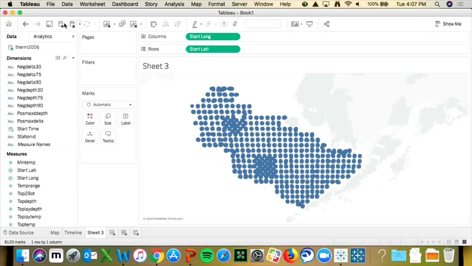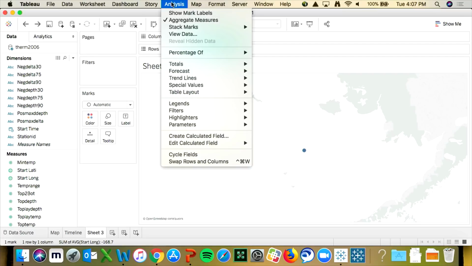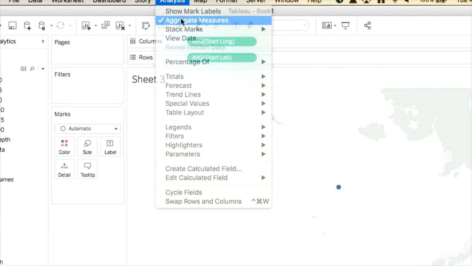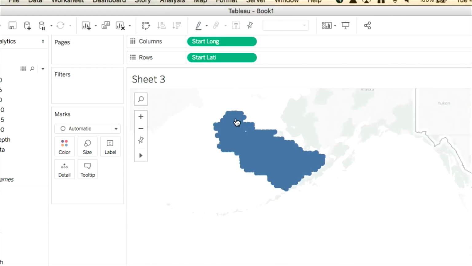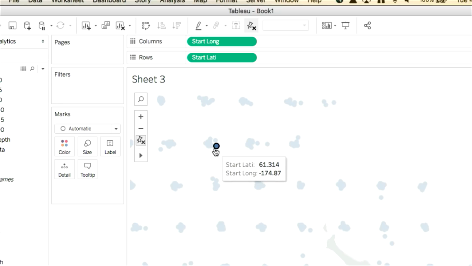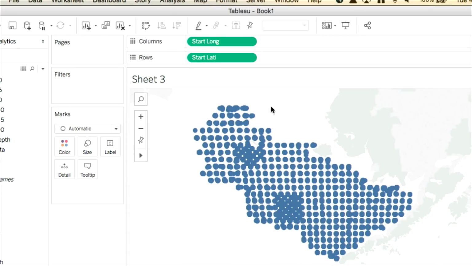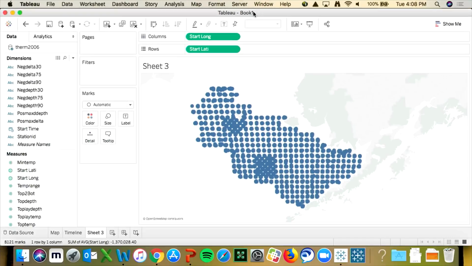The other way would be to leave it as average, but then go up here to analysis and uncheck aggregate measures right here. If I uncheck that, now it's saying, I don't want to aggregate, and you can see, it's actually kind of interesting. They don't actually get the exact same latitude, longitude for every single reading. But anyway, that's a good case where I can disaggregate. Good question there. Okay, let me move on to step lines and jump lines.